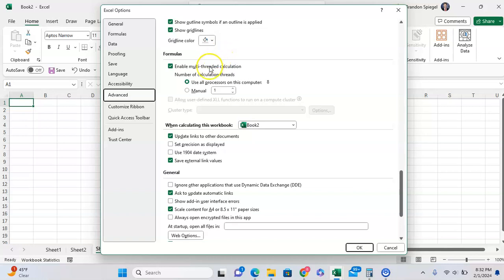And here you can either unclick enable multi-threaded calculation, which is the default. You're usually going to want to use multi-threaded calculation to make sure your things process quickly. And you can either use all the processors on your computer, or you can manually adjust it to be for as many as your computer will allow. For some reason, it's letting me go more than 8 when there are only 8 on the computer. But you can kind of see the point.